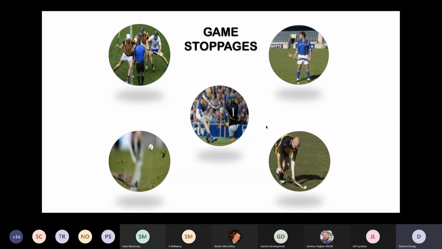Top right, a free that is going to be scored, and then free or maybe wide. So we classify that as free attempted. And then the bottom right is a free that stays in play. And then in the middle, a score or a wide. So they are the possibilities of how the game might stop.